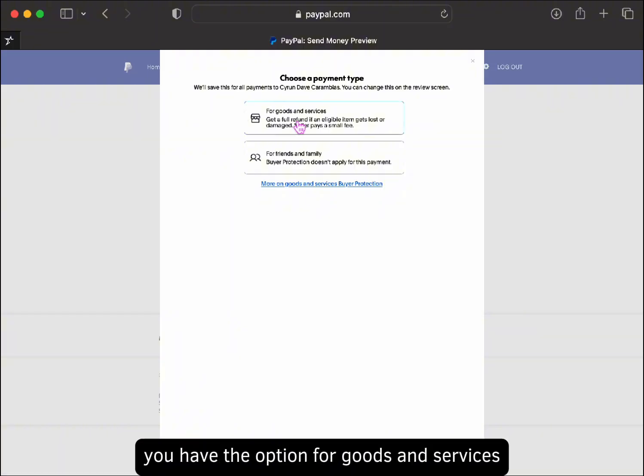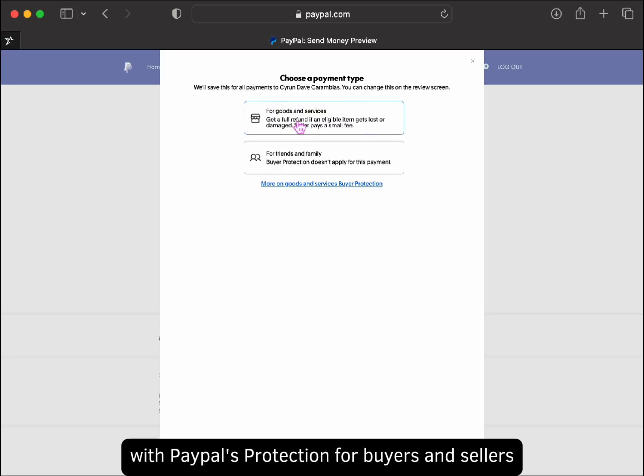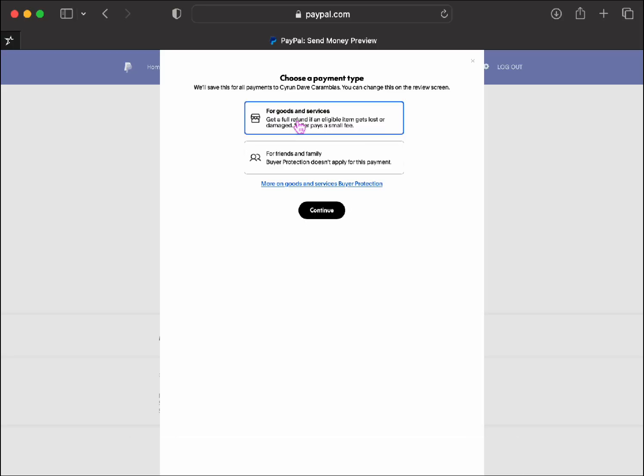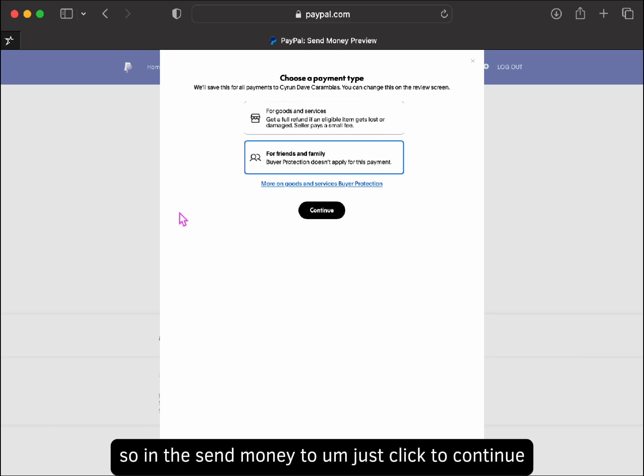You have the option for goods and services, for payments related to purchases with PayPal's protection for buyers and sellers. And then for friends and family, ideal for personal transfers with no fees unless it's an international transfer. So just enter the recipient's information. So in the send money to, just click to continue.